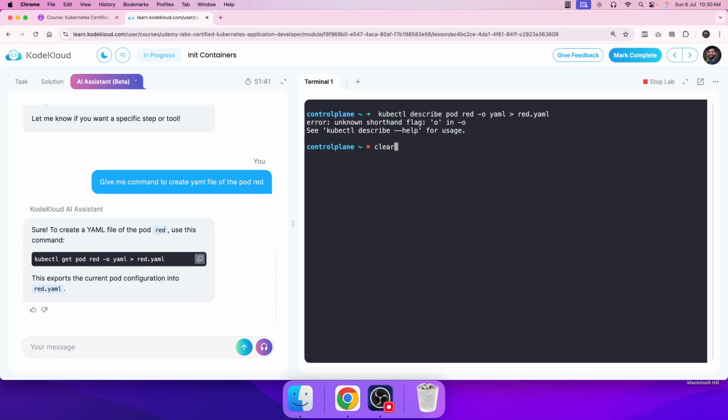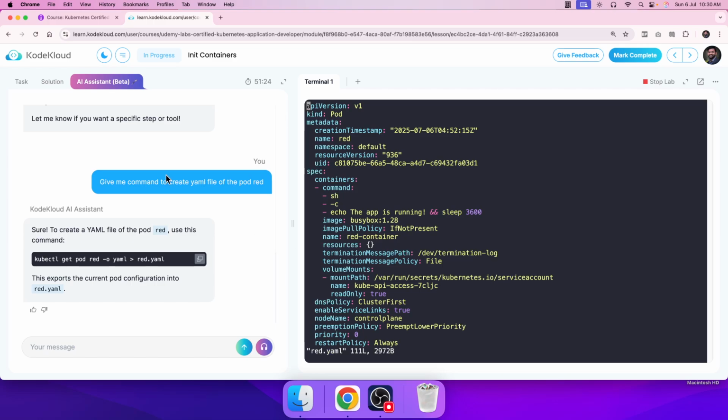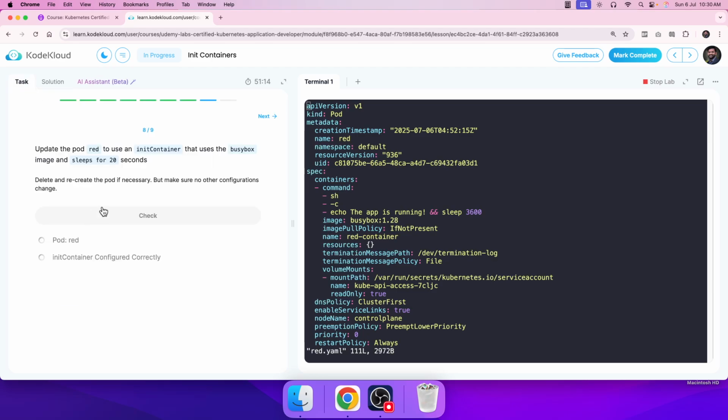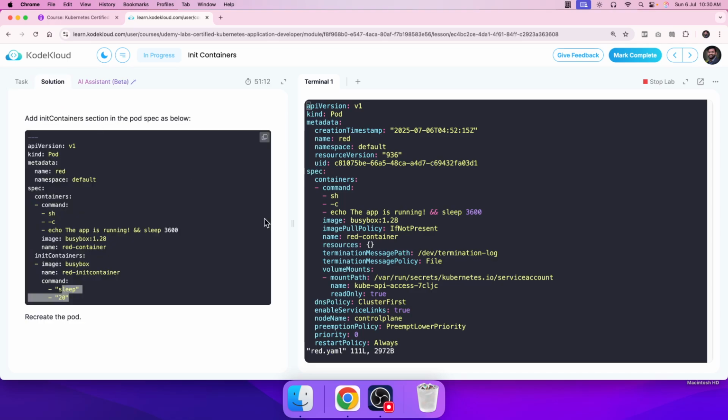So let me clear this. kubectl get pod red hyphen o YAML, and then I will just save it in red.yaml. So I will get the configuration. So I can say vi red.yaml. So here I can make some changes. The changes, like I have to add the init container. You can see this is an init container. The image is busybox, and we are adding sleep 20 as per this question.